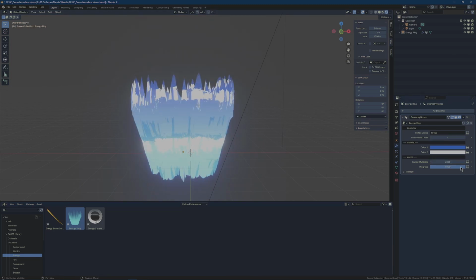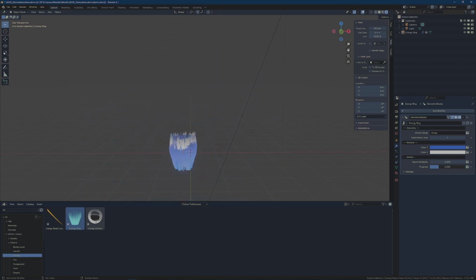And then progress will allow you to animate the size and the transparency of it.